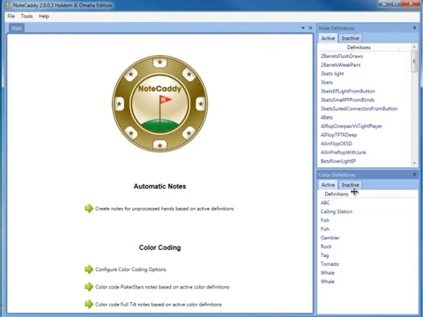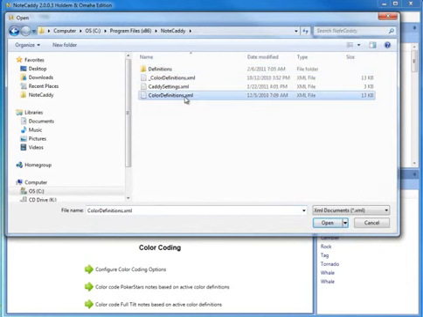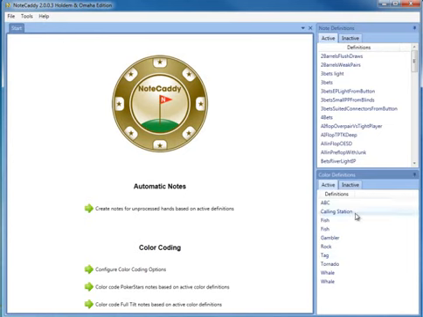Next, if you use customized color definitions, you're going to also have to import those. So I'm going to go to Tools, Import Color Definitions, and then I'm going to choose the file named colordefinitions.xml. This is not found in the definitions directory. This is a file that's in just the NoteCaddy directory. And in this case they were the same, but if they were different then they would be loaded here automatically.